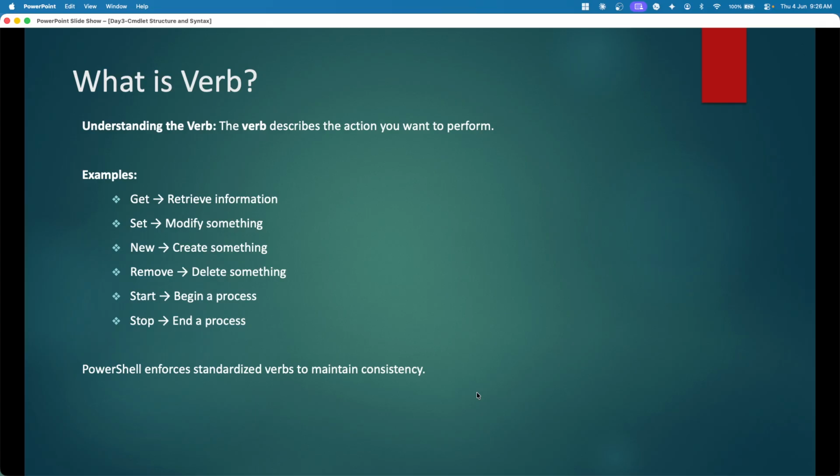The verb describes the action you want to perform. As I said, Get is nothing but retrieving some information. Set, you are modifying something. So these are all verbs. New, you are creating something, it is an action. Remove, you are deleting something. Start, you are starting a process or a service. Stop, you are stopping or ending a process. That is also an action.